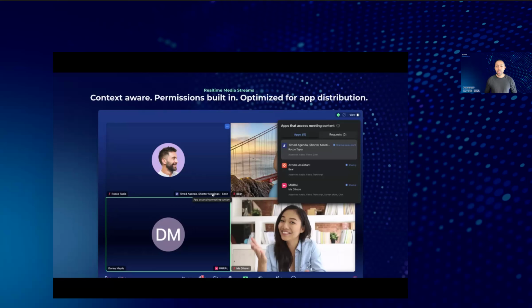At Zoom, we deeply understand that for you as developers, efficient app distribution is crucial. Distribution directly impacts your app's adoption and success. RTMS dramatically simplifies this by offering built-in user permissions, very clear proactive notifications, and frictionless integration. RTMS dramatically simplifies app distribution via these mechanisms.